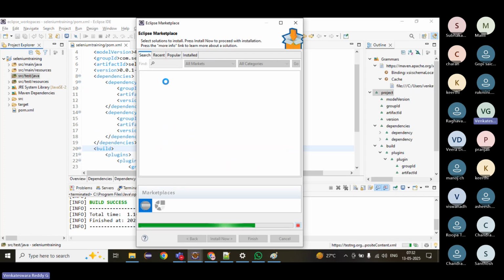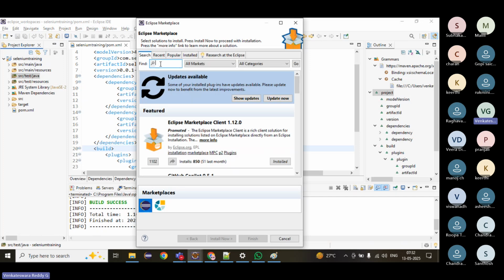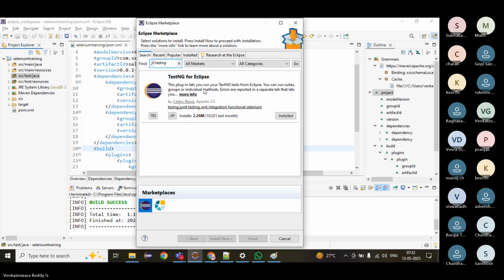We just have to wait for some time. In the find tab, search for TestNG. Just type TestNG and press enter. It will come. I already installed it, so it is showing installed. In your case, if it is not installed, just click on install.